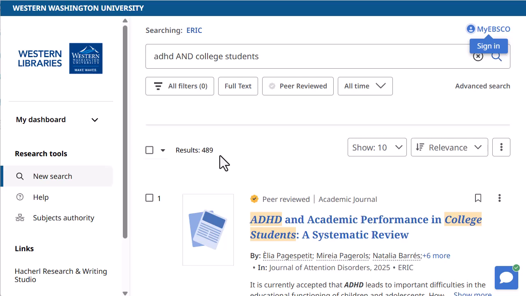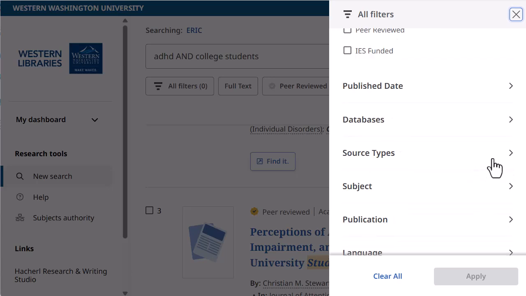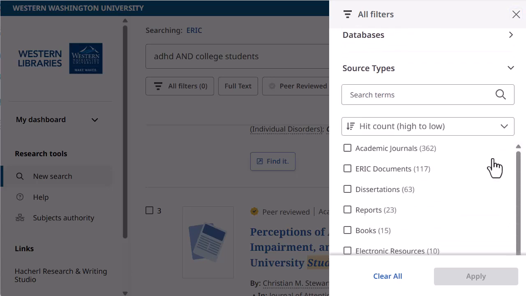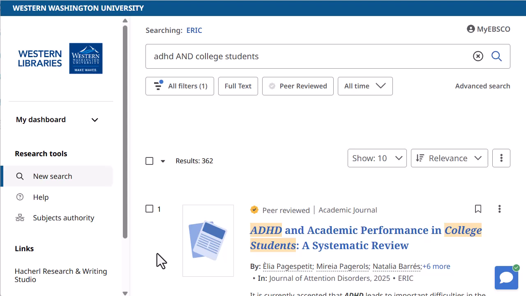If I want to narrow those down a little bit, I can use the filters on top. For example, peer-reviewed, or if it's from an academic journal or a book. I'm going to select academic journals and hit apply, and then you can scroll down through the search results to see if there's anything interesting.